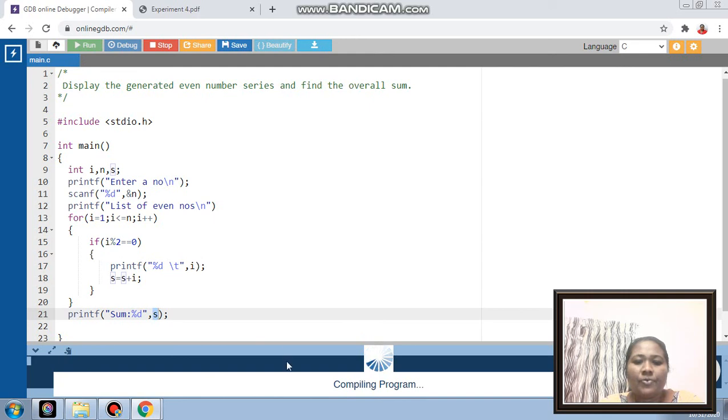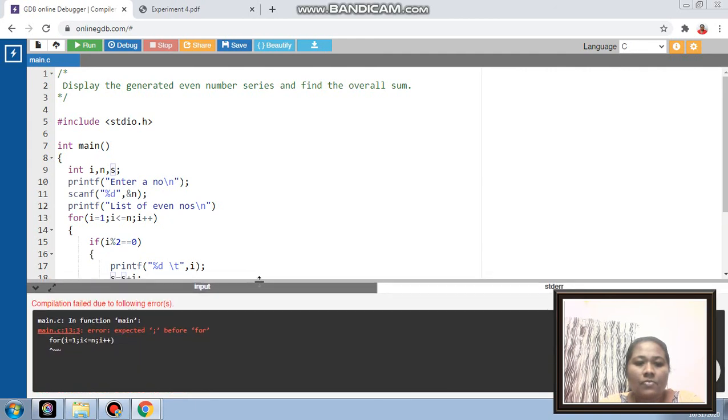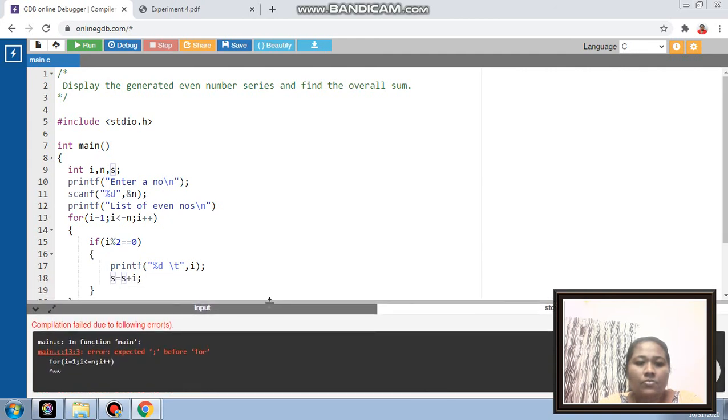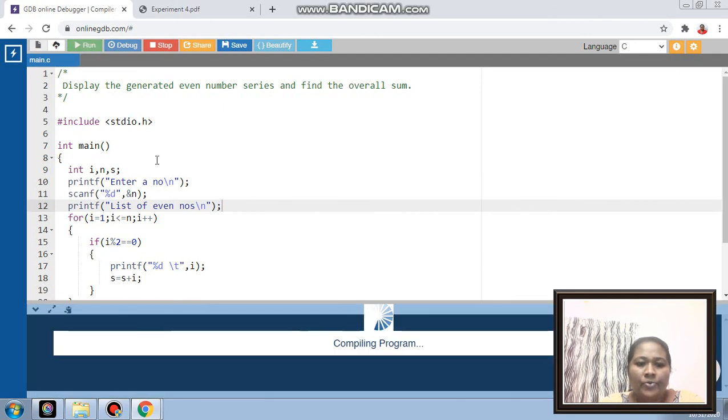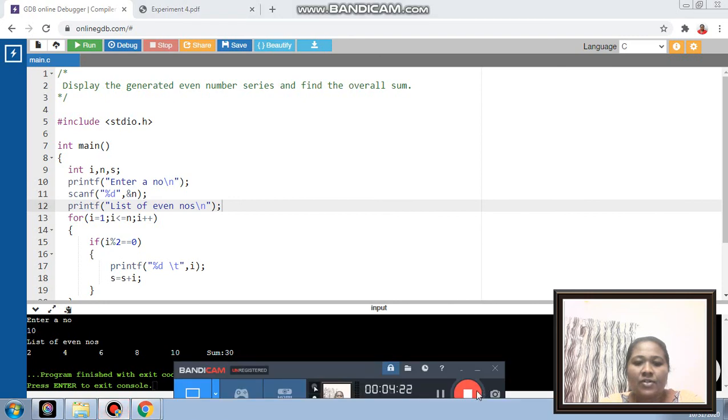Now execute the program. Here there is a semicolon which is missing. Execute the program and you can see the result. It is asking for a number. For example, if I am giving 10, it displays all the even numbers and its sum. The final sum is also correctly printed.